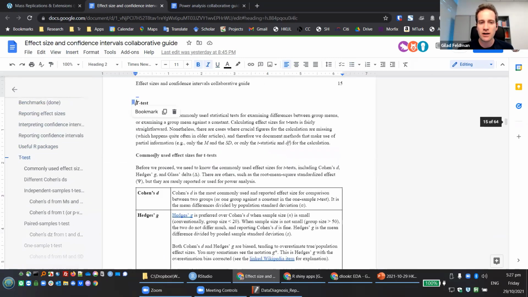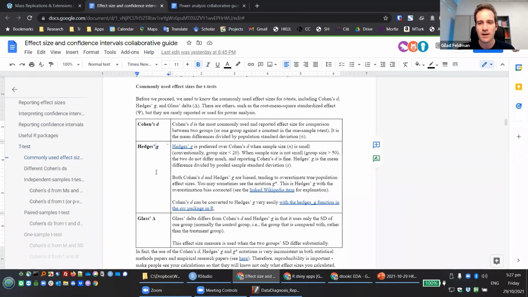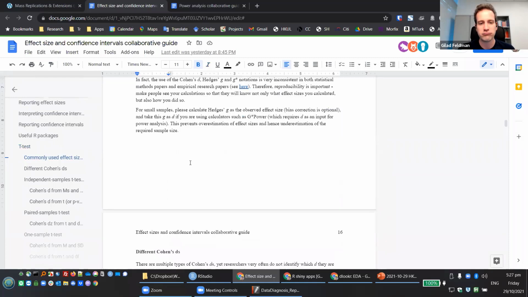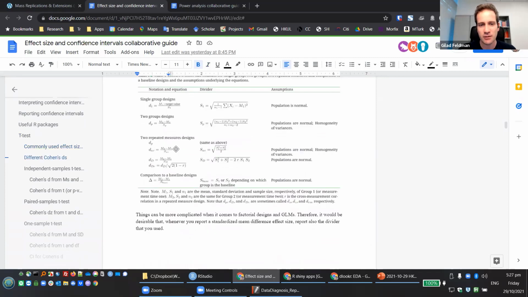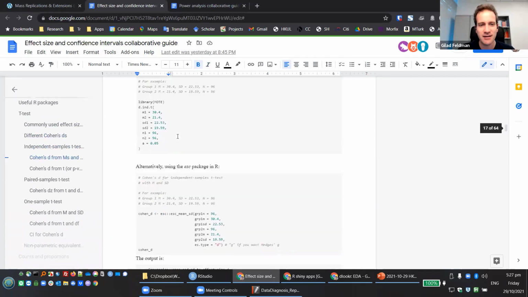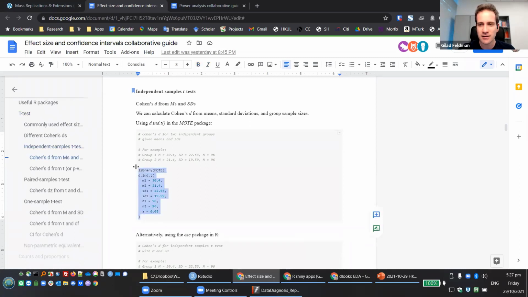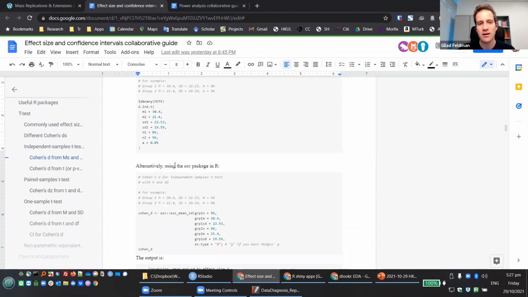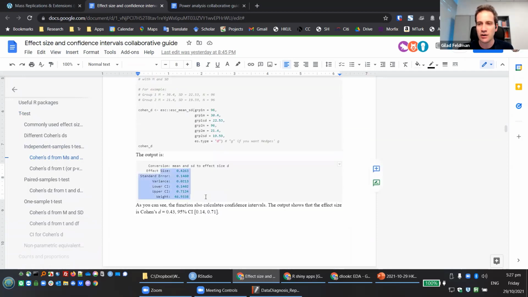But then if you want to calculate something for a t-test, first of all, what are the most common effect sizes for a t-test? Cohen's D, Hedges G, all these things over here. You don't really need to know all the equations, but if you want, you can. But the most important thing, and this is why I'm mentioning it right now, you have some R code. So you take this, copy, paste this, change the variables to whatever it is that you want them to be, but it's all R code, and it even gives you how to interpret the output.